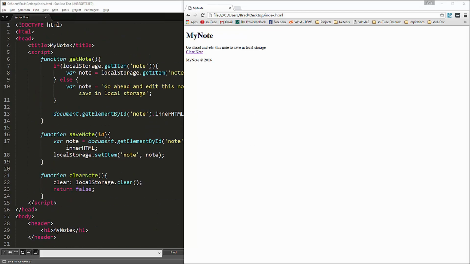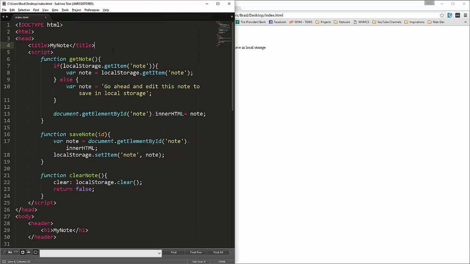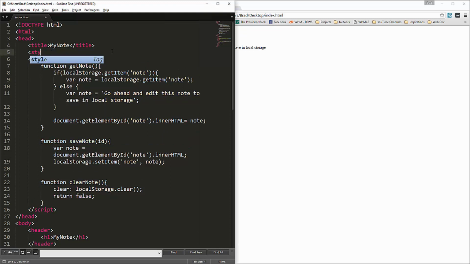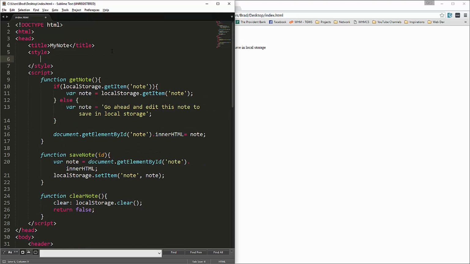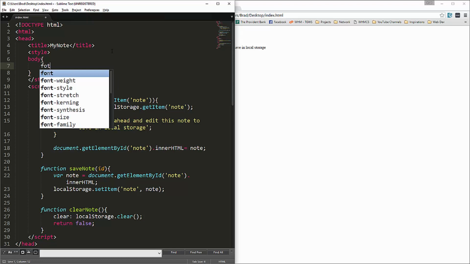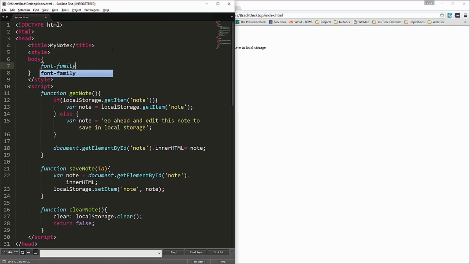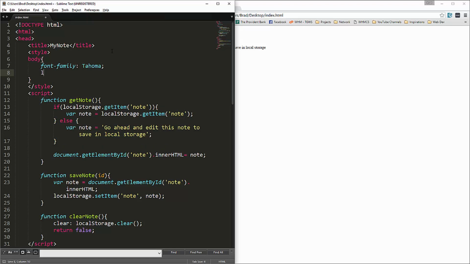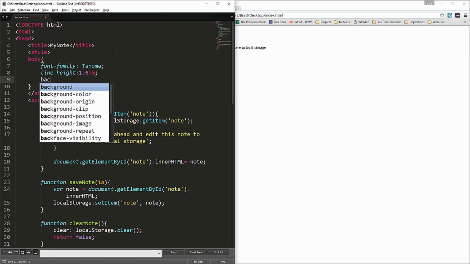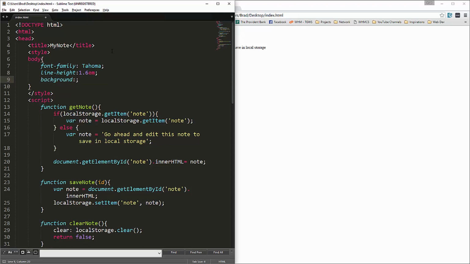Now I do want to make this look a little better, so let's go ahead and add a little bit of style. Alright, so let's say body, we'll say font-family, let's use Tahoma, and set a line-height of 1.6em and a background of, let's do light gray.